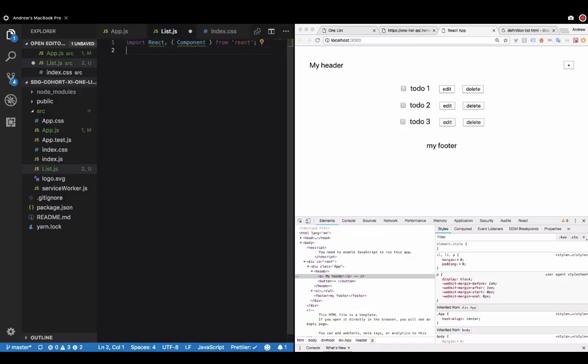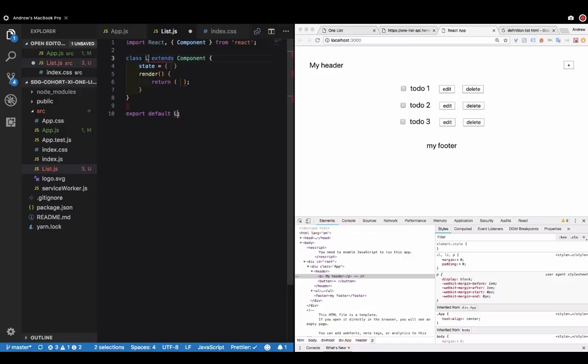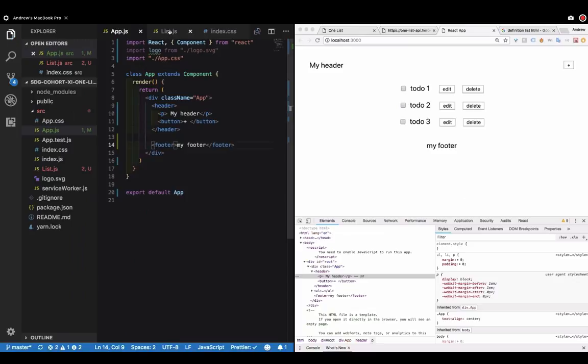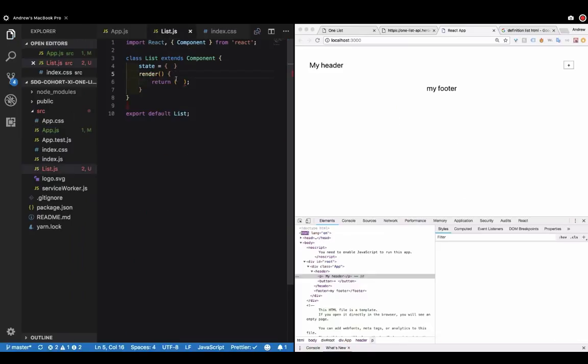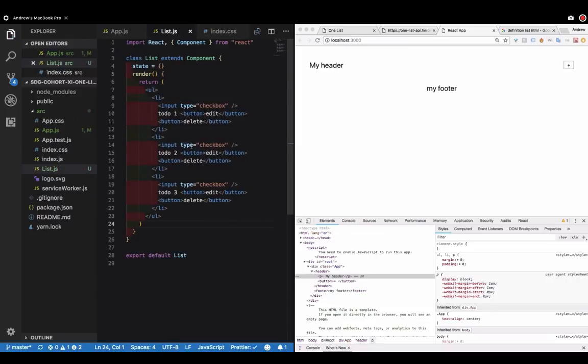RC, boom. And then let's go to CC list. Cool. And in our render, let's go back to our app and let's grab that UL, take the whole thing and cut it and paste it inside the parentheses here. Sorry, inside of the parentheses here. Paste. Boom. There we go.